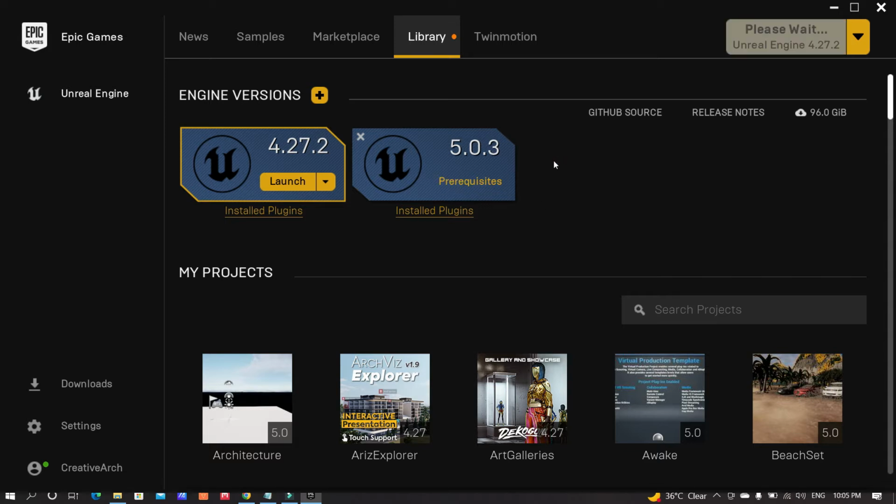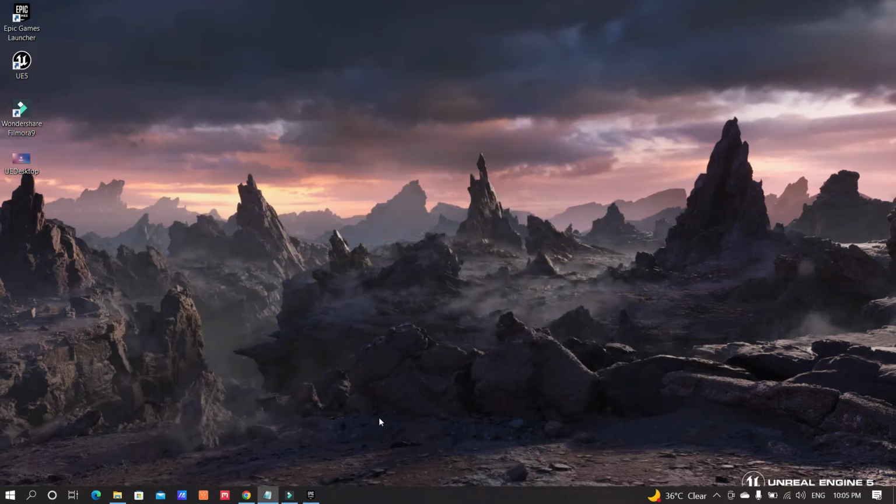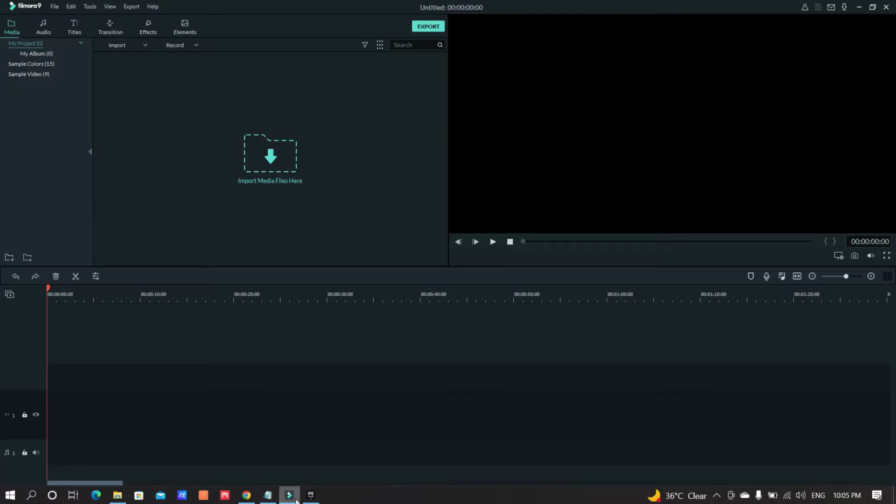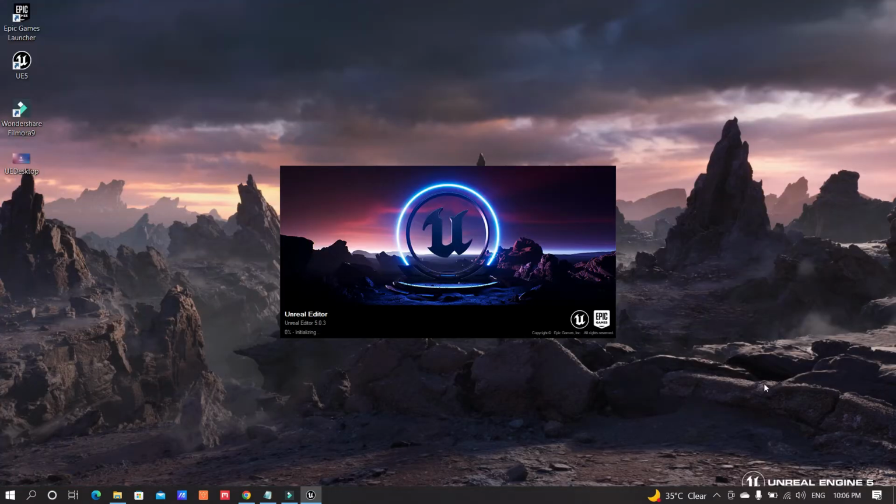At the moment it's just launching up. If you see here, the prerequisites are being installed as well. If you go here and click launch, this should be launching your version at the back end. Let's see if it's showing up. Nothing at the moment. Let me just relaunch it again. Now once we have clicked the launch part of it, your system is going to start initiating.